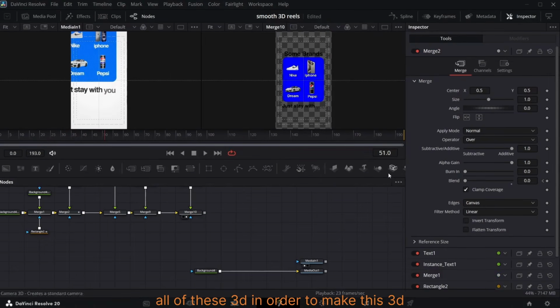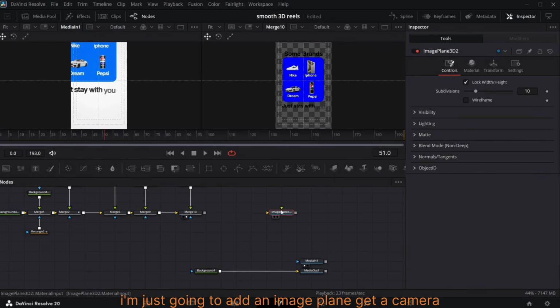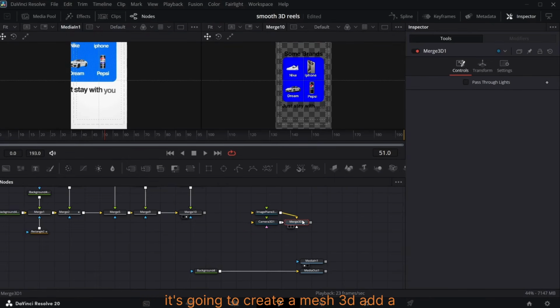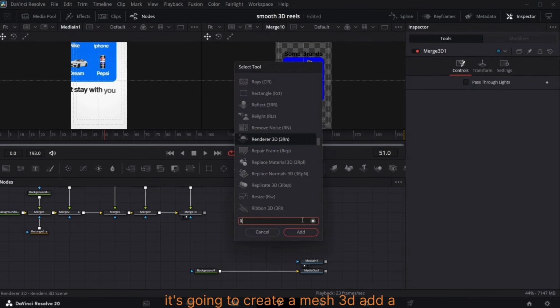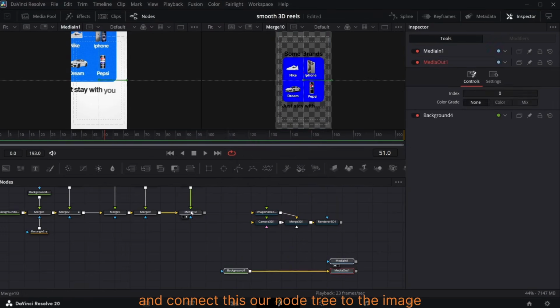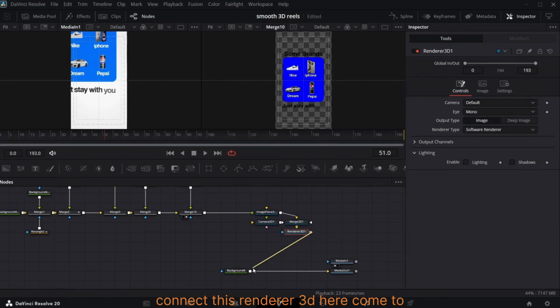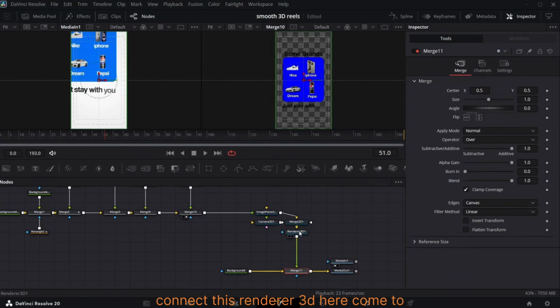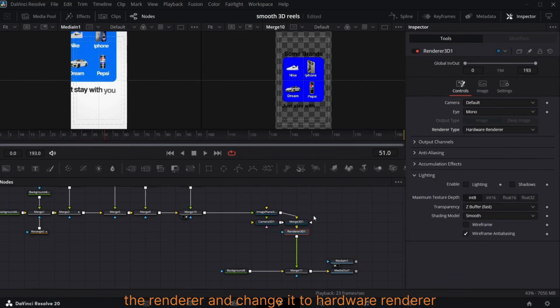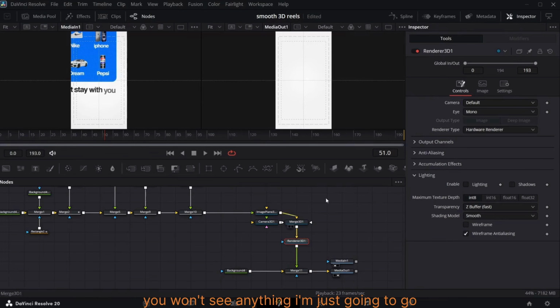In order to make this 3D, I'm just going to add an image plane, get a camera. It's going to create a mesh 3D, add a renderer 3D, and connect this our node 3 to the image plane 3D, and get the renderer 3D, connect this renderer 3D here, come to the renderer and change it to hardware renderer. Now if you try to view it here, you won't see anything.